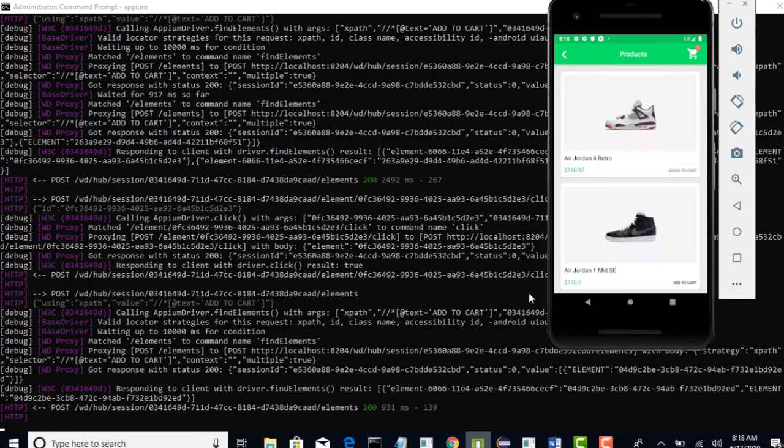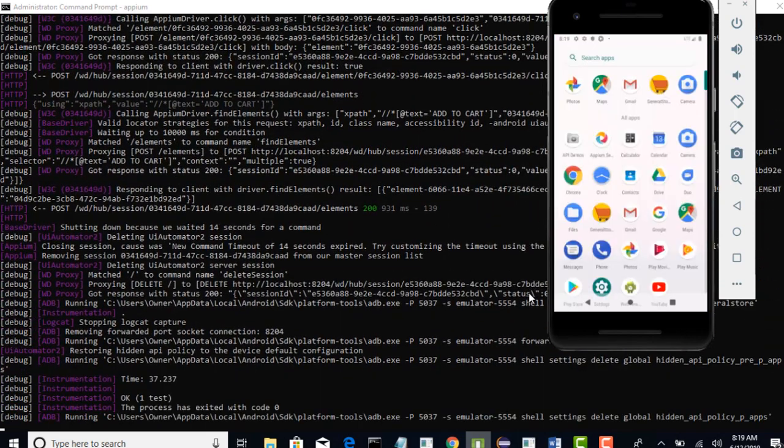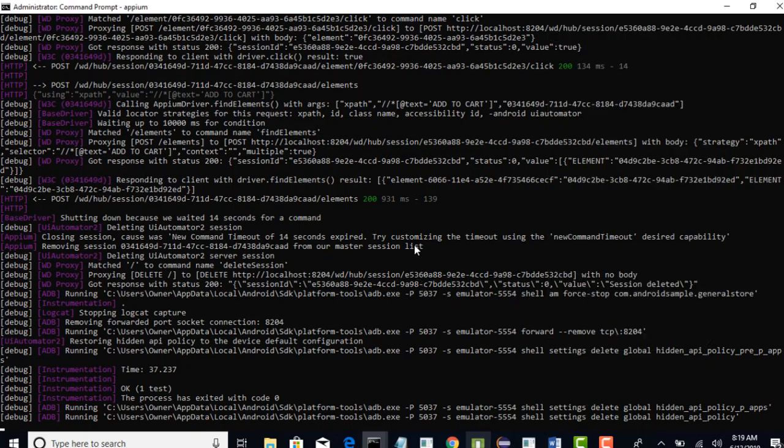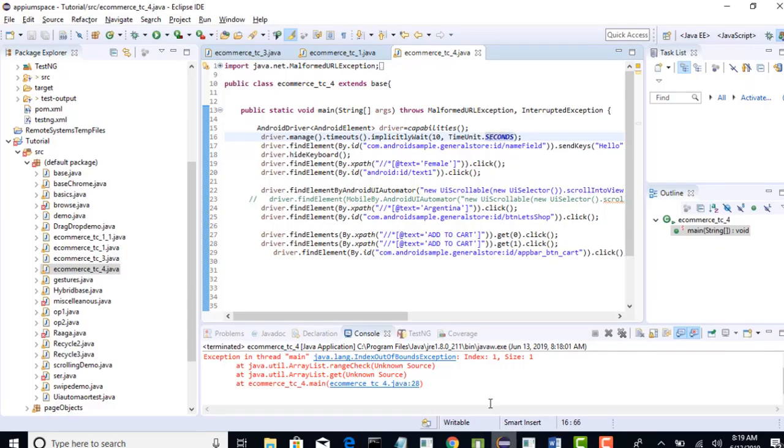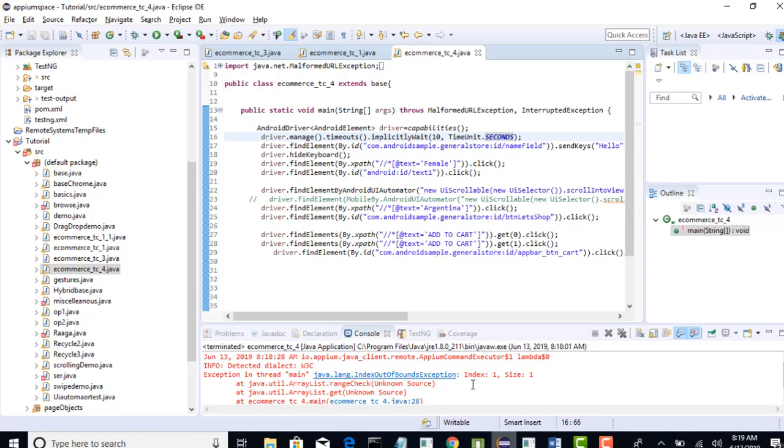And what about the next one? It's not adding the second product. Why is it adding only the first product but not the second? Any idea? And it threw an error. Okay, let's go back. The error here is index out of bound.